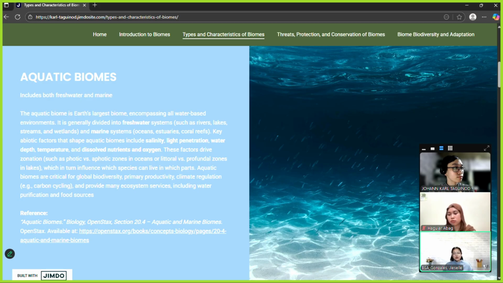Since water covers most of our planet, aquatic biomes are the largest. Aquatic biomes are critical for global biodiversity, primary productivity, and climate regulation like carbon cycling, and they provide many ecosystem services including water purification and food sources.